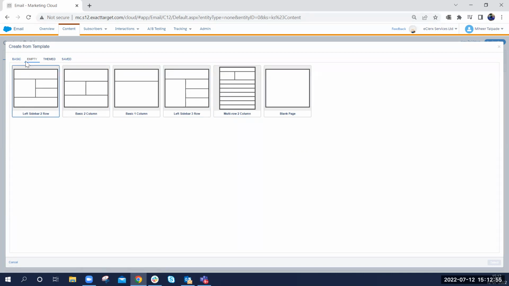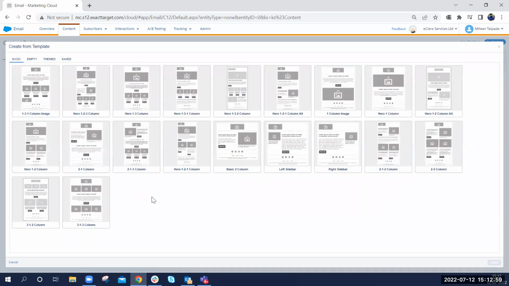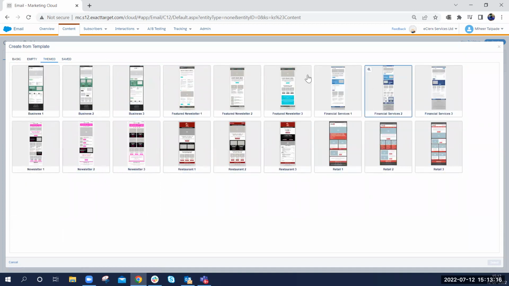It has other options on top. If you look at basic, these are some templates which Marketing Cloud will provide. So if your template is similar to some design over here, you can take that as a starting block. They also provide themed, so something with color. So again, if say your template is something like this, you can start off with this. So you can build your template even faster.